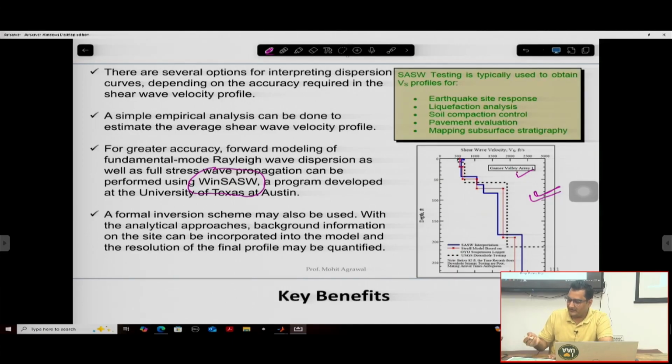In this inversion scheme, as the person was asking me in the previous class, let's suppose you have some dispersion curve. Let's suppose this is your dispersion curve with respect to period. You have some velocity on the y-axis, and you want to model it. So what are you going to do?